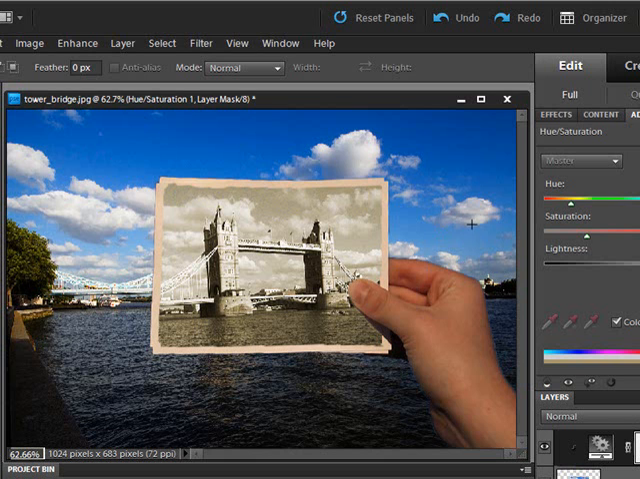Obviously playing around with this type of technique, you can obviously improve on this. We could have improved on this selection here and got rid of this, and we could also add some different effects to this photo. But you can see using some of the techniques in Photoshop Elements can create a nice finishing look.